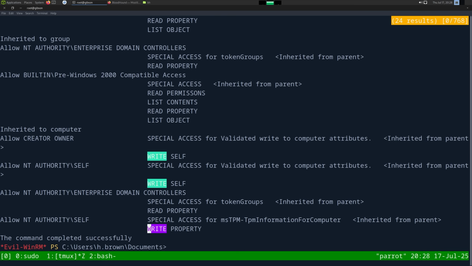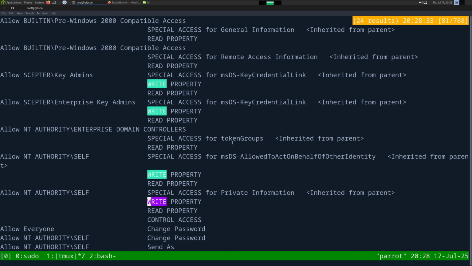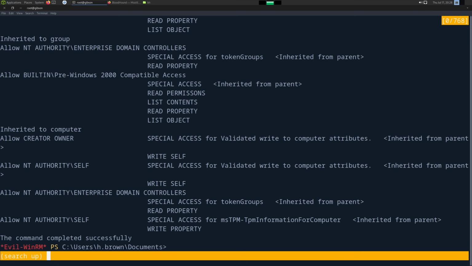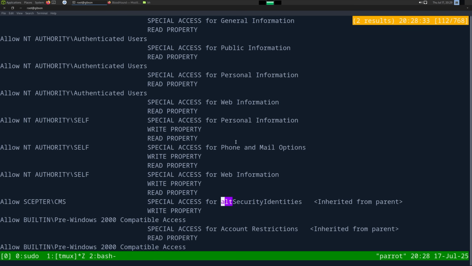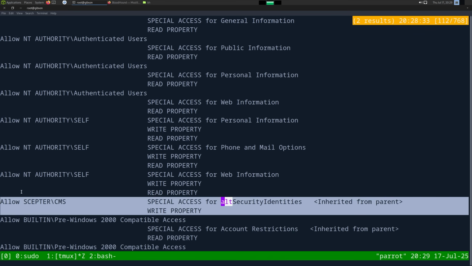So now if I just search like write, we can see things we have. So this is TPM enforcement, attribute. Let's see. I probably should just search for like alt or something. But that's showing the permissions on everything. If I look, because I'm in this CMS group, there's a special access on H.Brown for alt security identities to give me write access. So this is the DSACLS command showing you specifically what you have.